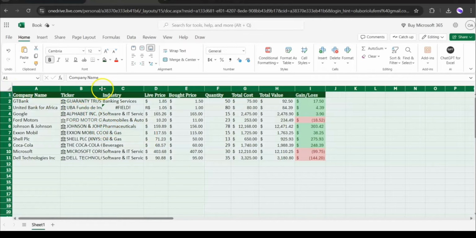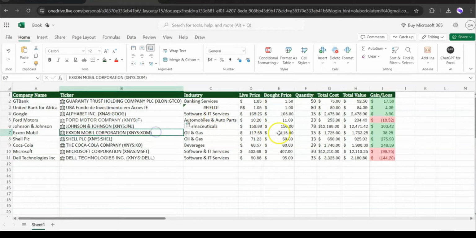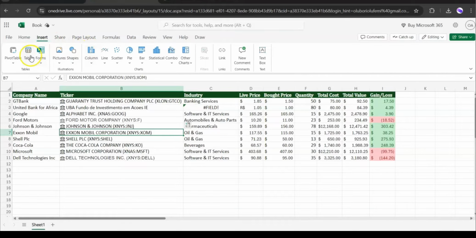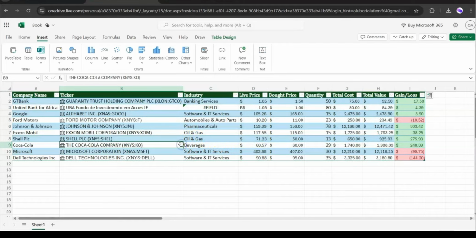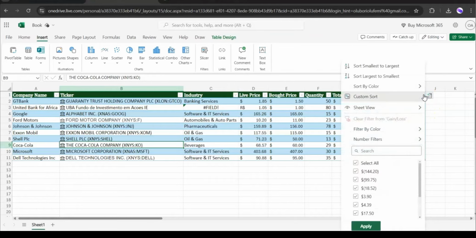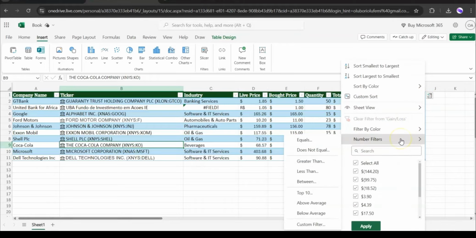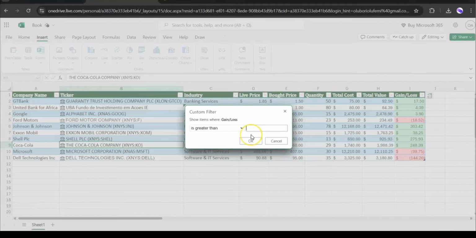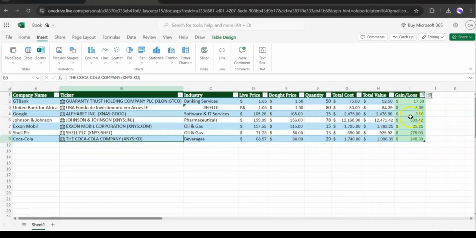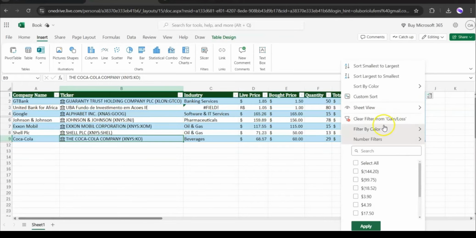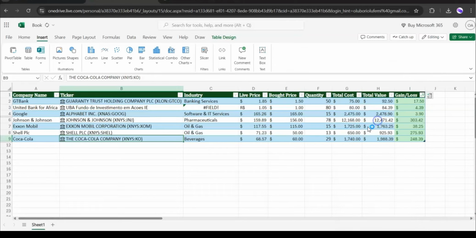Now of course, to make this dynamic, you can convert it into a table. Let me do it for a better view, and then let's convert it into a table. Go to Insert, click on Table, and my table has headers. Now for example, you can filter based on the number filters. You want to see the stocks that are doing fine, you go to greater than 0, and it gives you a list of all your stocks that are doing fine, and then you can clear the filter.